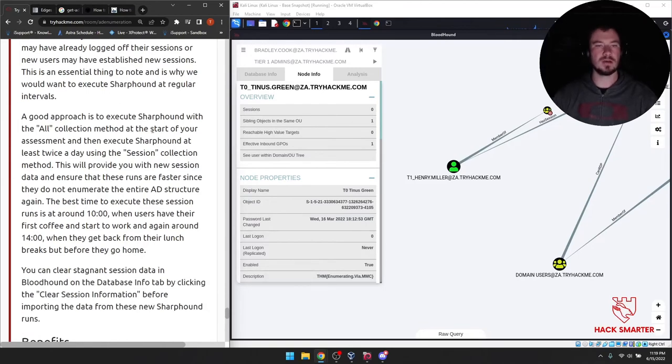A good approach is to execute SharpHound with the all collection method at the start of your assessment and then execute it at least twice a day using the session collection method. Okay, so that gathers the sessions. This will provide you with new session data and ensure that these runs are faster since they do not enumerate the entire AD structure.